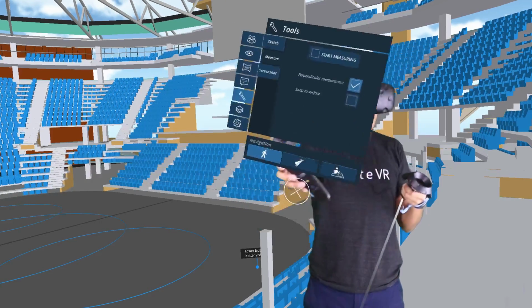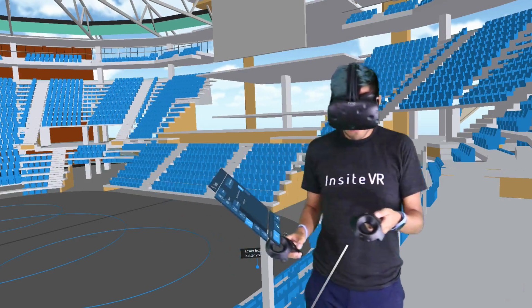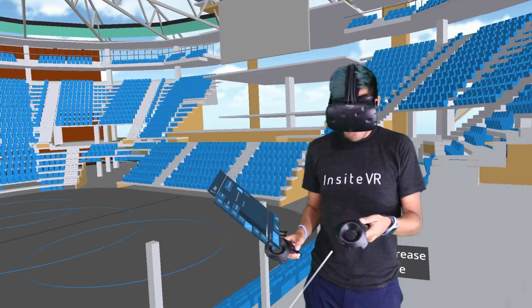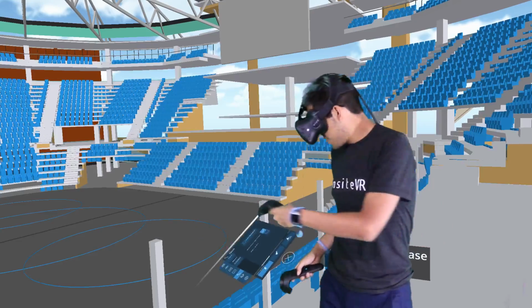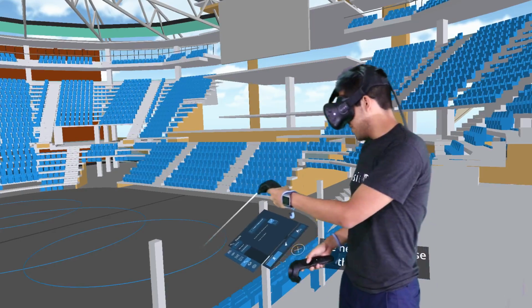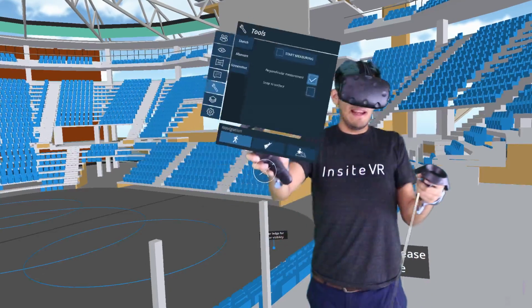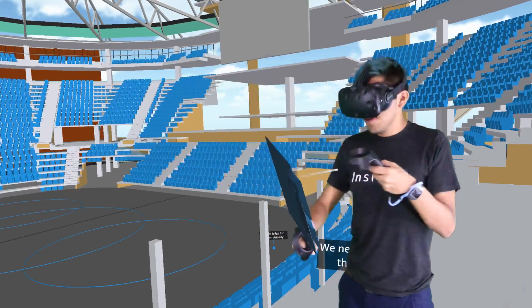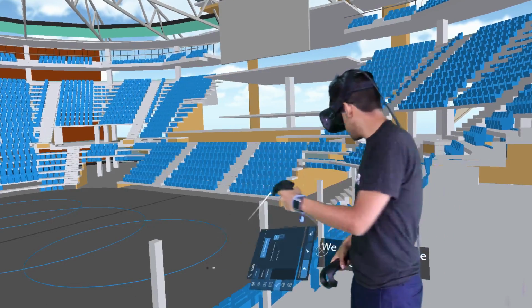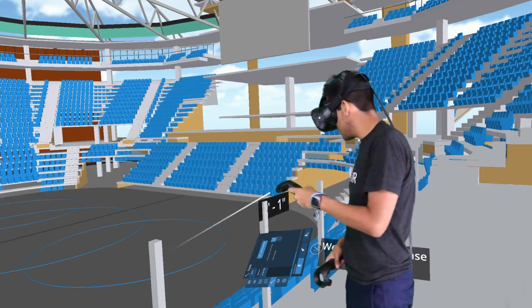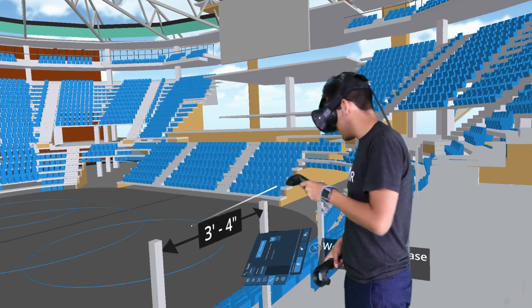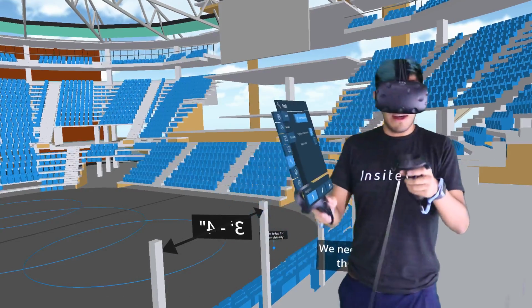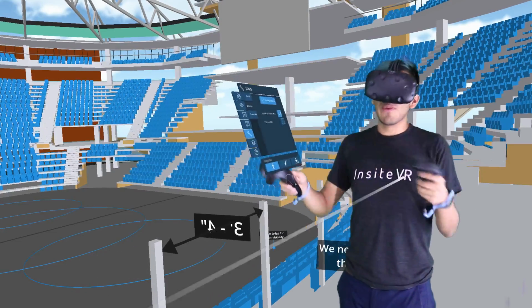We've also got a measurement tool. So that one's particularly powerful. So let's say right here, these beams, if we're uncertain of what the beam size is right here, we can very easily find that out using the measurement tool. So I'm going to go ahead and click Start Measuring. I'll click on one end, and then I'll click on the other. Beautiful. Can you guys see that? So that's 3 feet 4 inches.